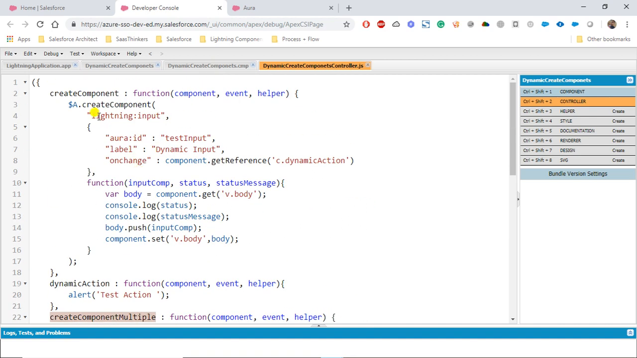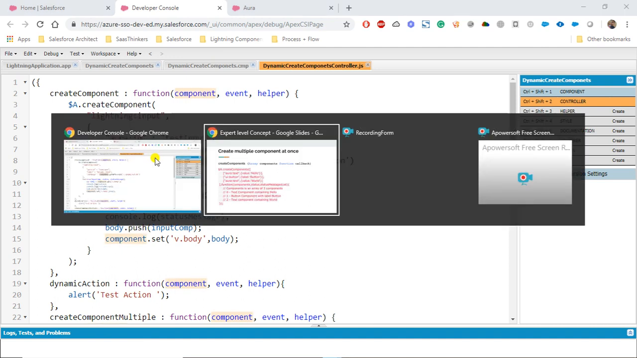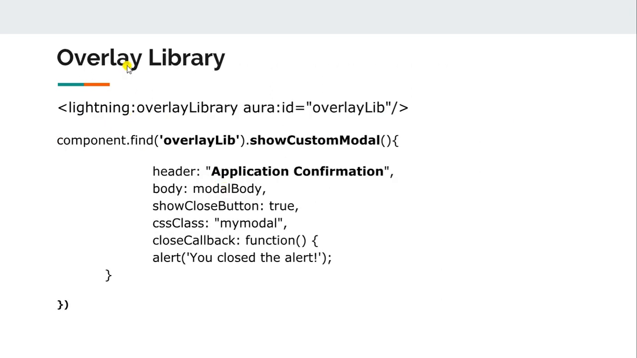So where can we use this? Let's see how and where we can use this. Next we have the overlay library. Overlay library is basically used for creating the modal. And if you remember, in our application we are displaying some information in a modal, the beer information, whenever the user is clicking on view detail. That was a very simple use case for that.